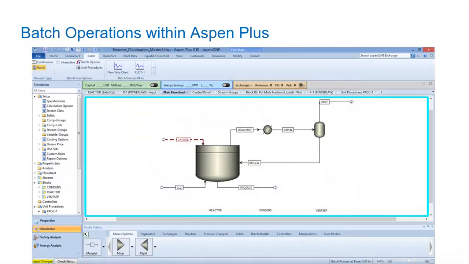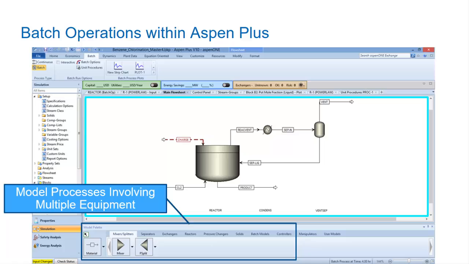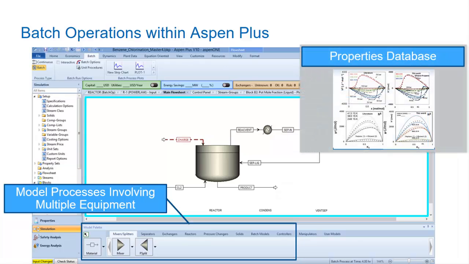Loaded with a wide selection of equipment models, batch operations within V10 of Aspen Plus comes well-equipped to model complex processes involving solids with an extensive library of unit operations. The integration of batch modeling takes advantage of the world's largest property database, enabling a streamlined scale-up process from batch to continuous.